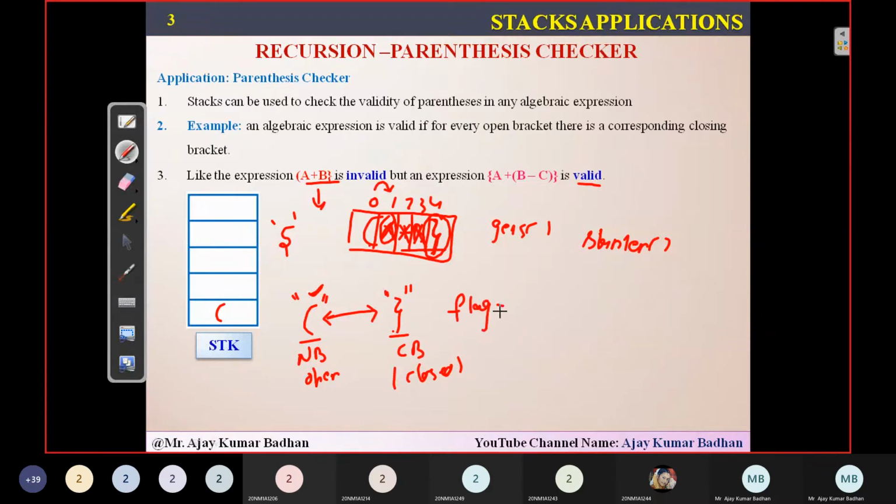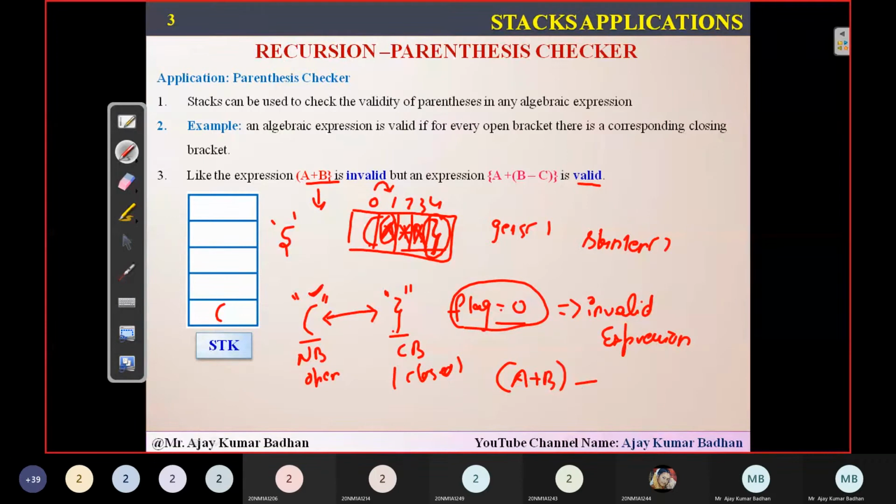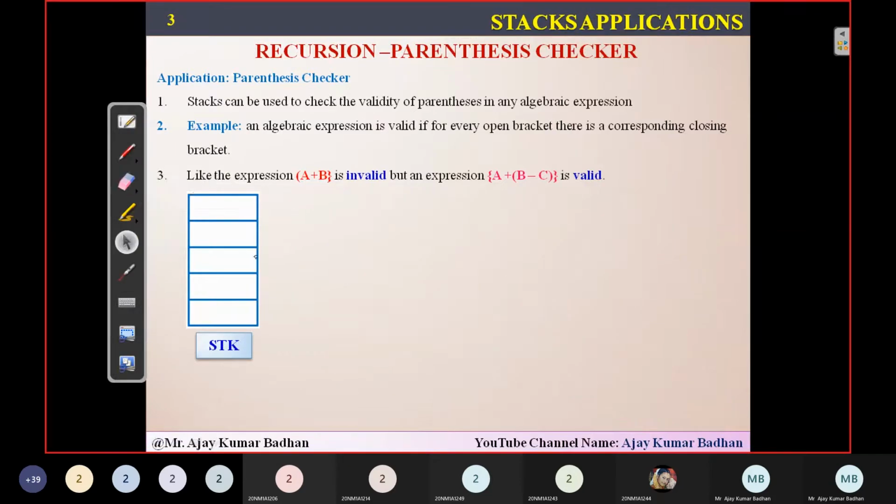You are using a flag now, a Boolean variable flag. You'll simply represent it as 0. And finally, what is the value of this flag? 0 means it is an invalid expression. It is an invalid expression. But in case you have something like this, a plus b, then definitely we will be getting a valid expression. So I hope you people are getting it. This is the way exactly how it is going to work. Let's see the program so that you people can understand.